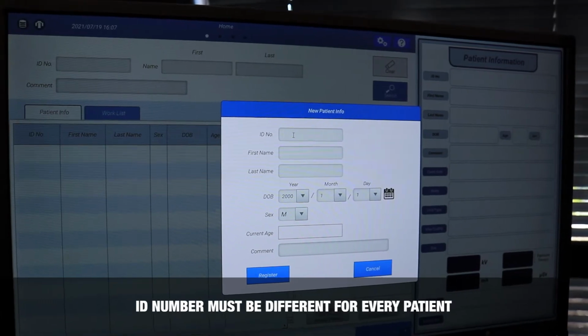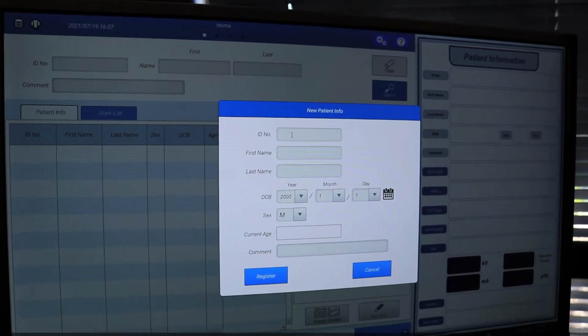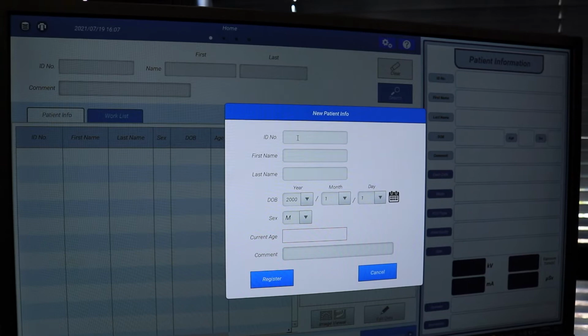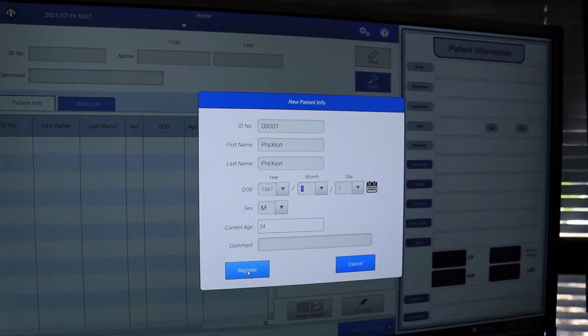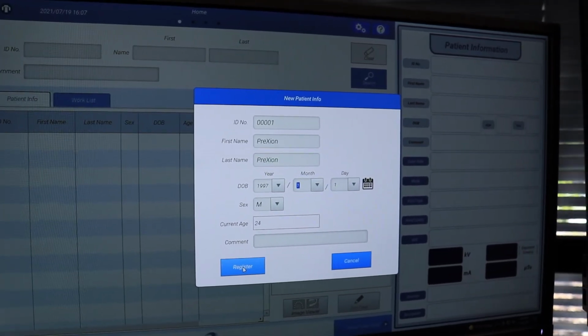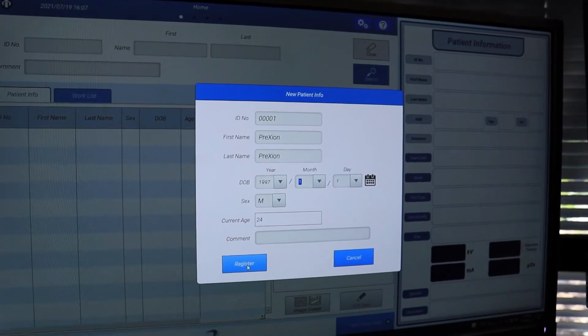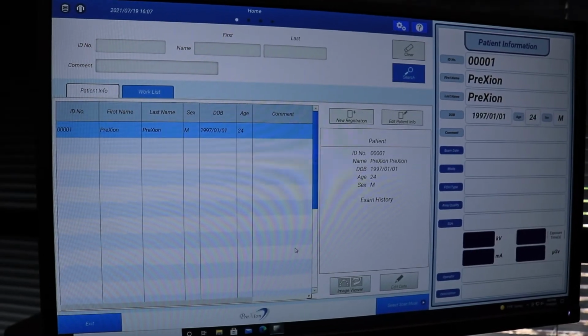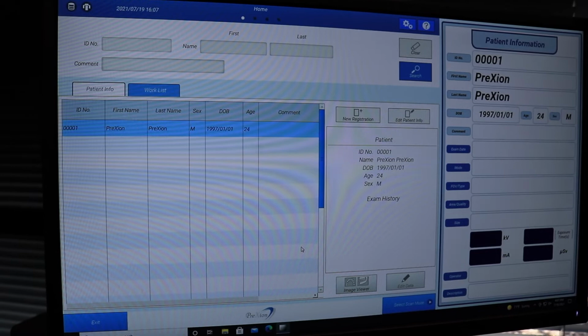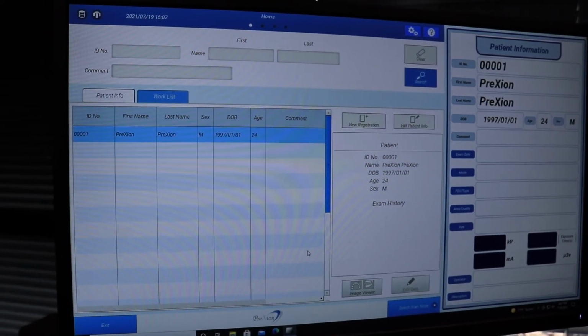It is recommended to use the ID number or chart number that is provided in your practice management software. Once you have entered the information, click Register. The patient that was just added will be highlighted blue in the patient list.